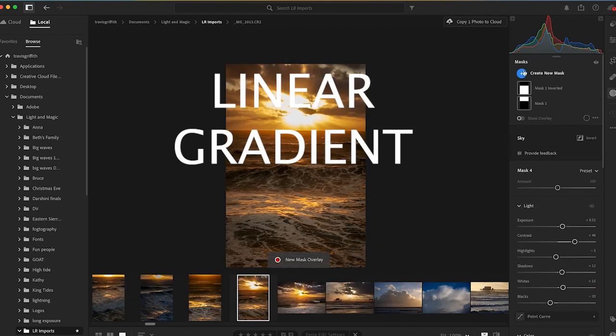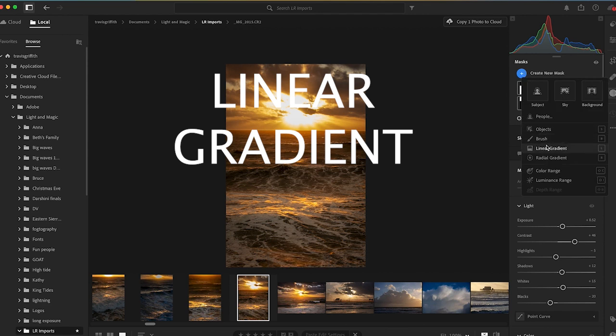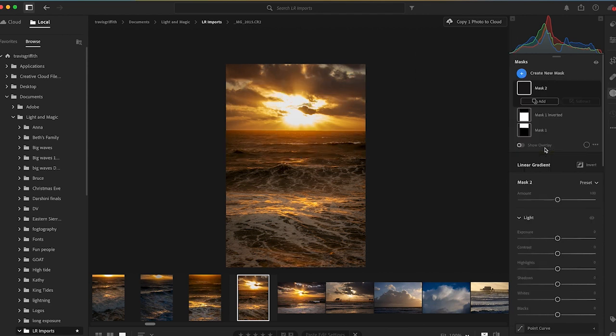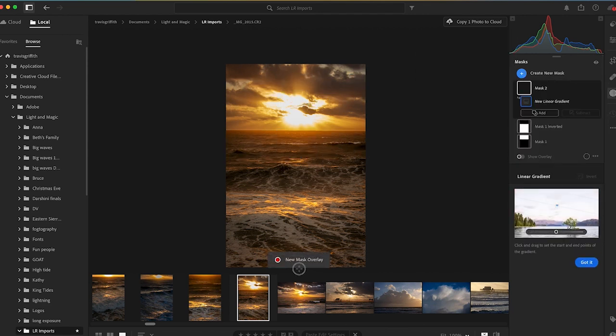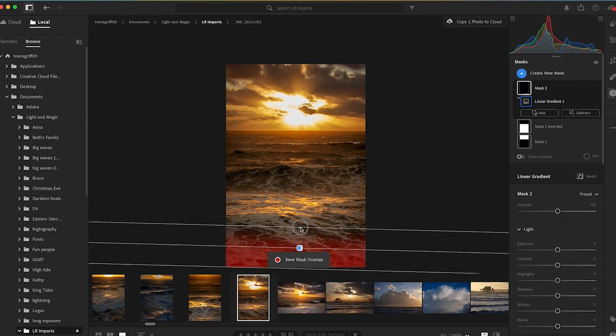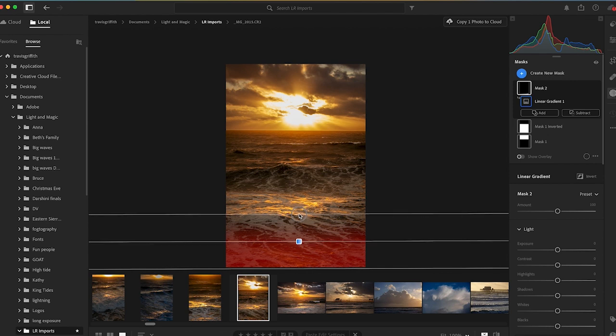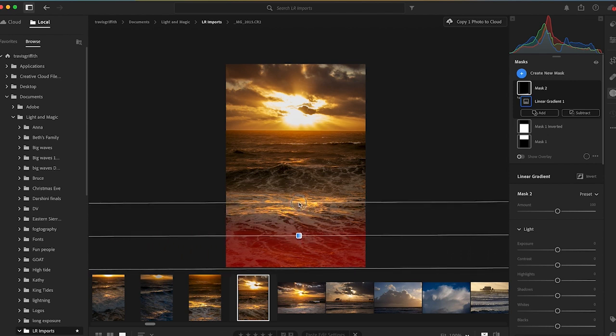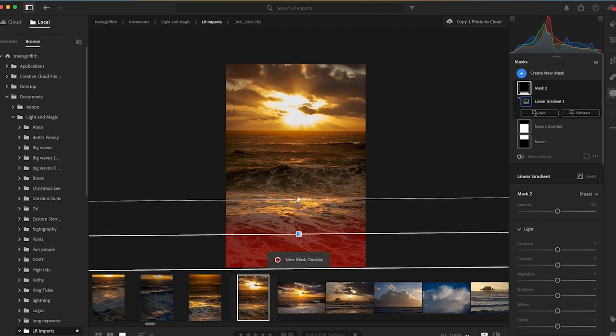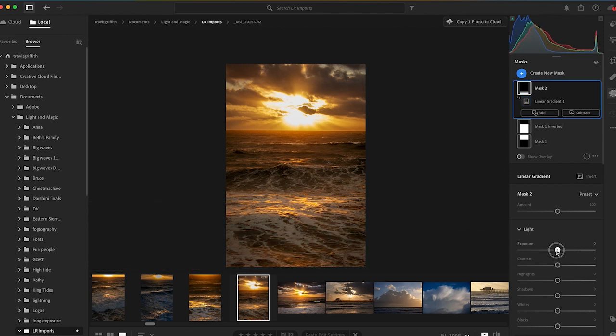Let's talk linear gradient. We hit create new mask and we have this linear gradient option here. What this does is select a gradient as you pull up or down this mask. You'd use one like this when you want to draw the eye into the middle of the photograph, maybe by slowly darkening the foreground. So in this case, we would draw this linear gradient like so, and then pull the exposure down a little bit.